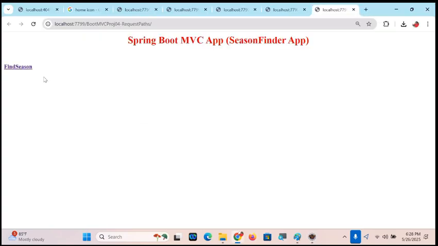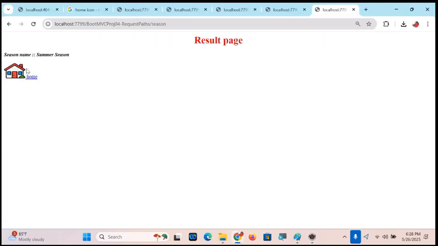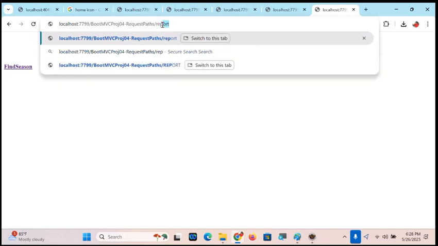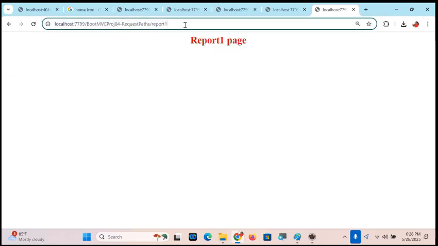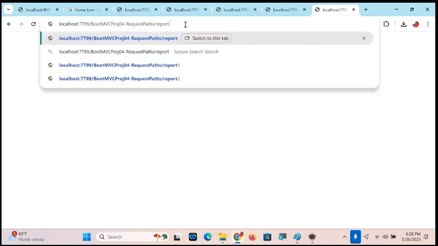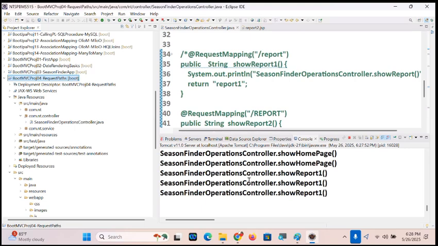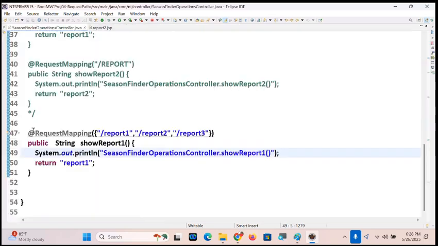This is my find session, guys. Here is my home. We're getting the output home there or not there, guys. This is my find session. This is my home hyperlink. Convinced, guys? Okay, but I'm searching the wrong one. Okay, no problem. Report one coming. Next. Report two coming. Next. Report three coming. Total three things are coming. Same method is executing or not? That means one method can be identified with multiple request paths or not, guys.